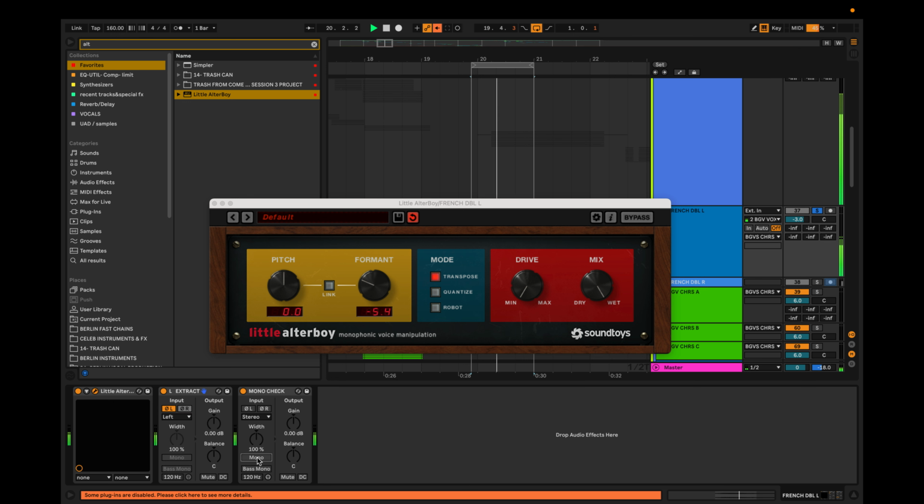Collapse into mono. See? No changes. No issues, no changes, because I extracted one of those signals coming out of the Alterboy. So now it's only one signal again, just like my input. And there's no stereo processing here. I don't know why it gives me two of the same signals.